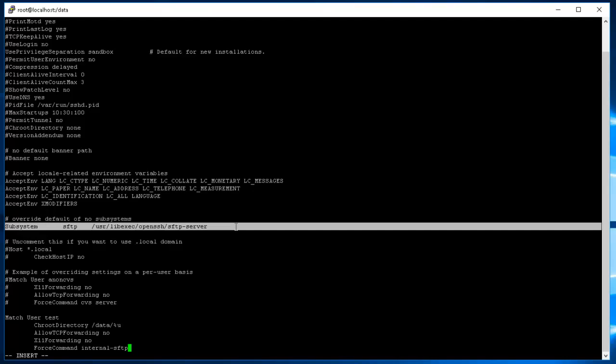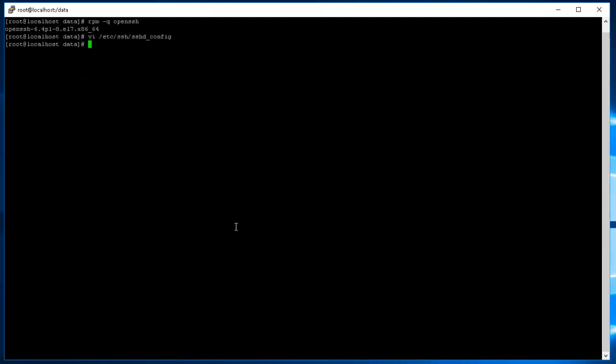So either way, now let's go ahead and save this file and then actually restart SSH. Just let's go ahead and do that. Okay, we restarted the SSH. Let's add the user test, and let me delete this user test.